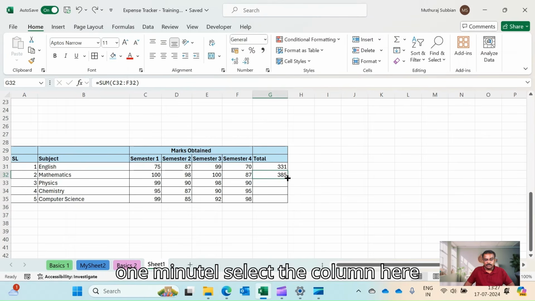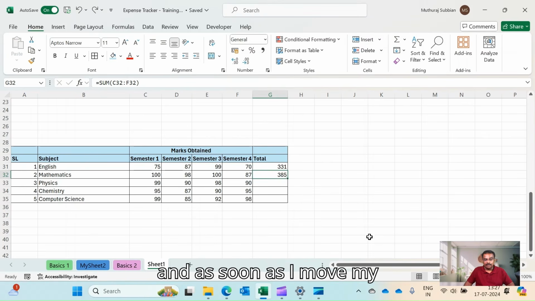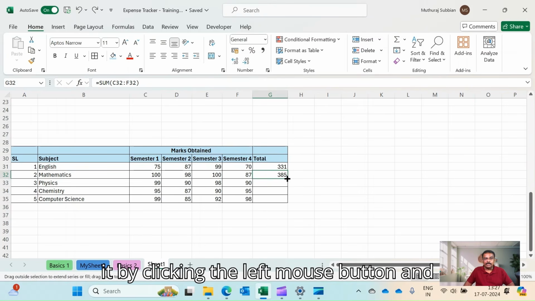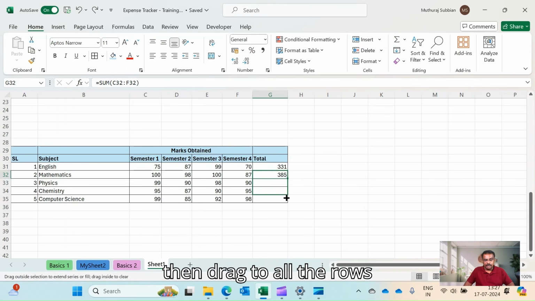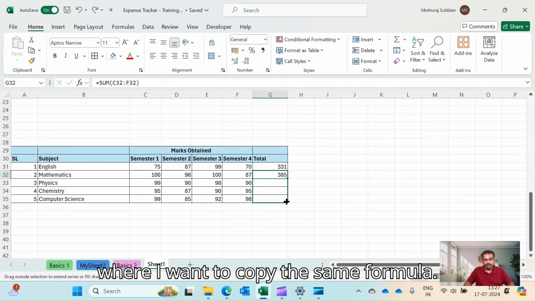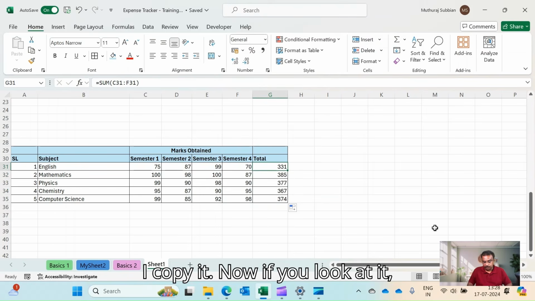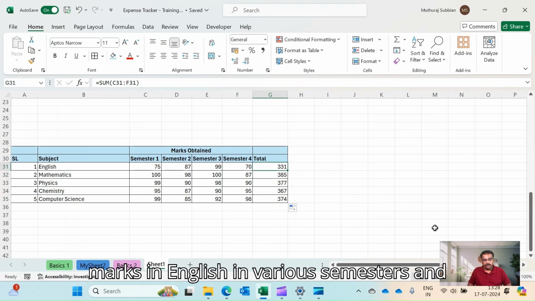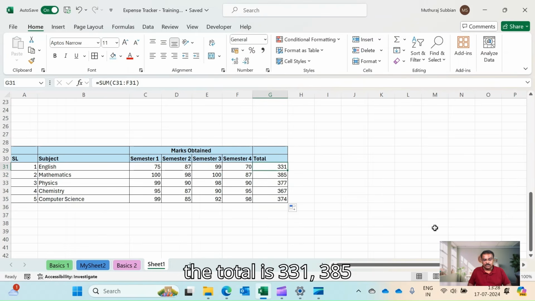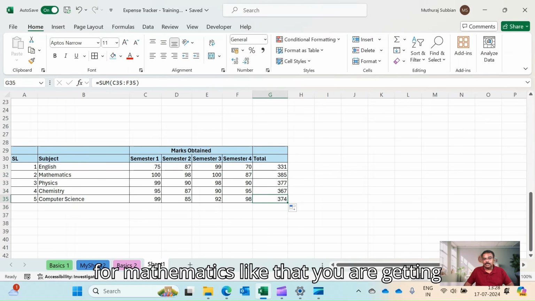I select the column here, and as soon as I move my cursor to the bottom side of the cell, I will get a crossbar, and I can hold it by clicking the left mouse button and then drag to all the rows where I want to copy the same formula. I copy it. Now, if you look at it, he has scored multiple marks in English in various semesters, and the total is 331, 385 for mathematics. Like that, you are getting.